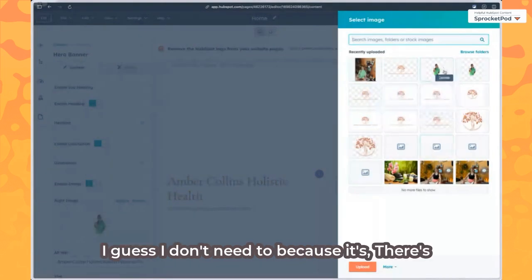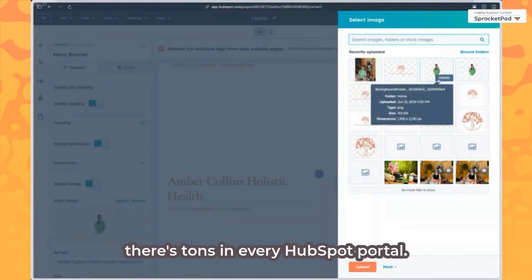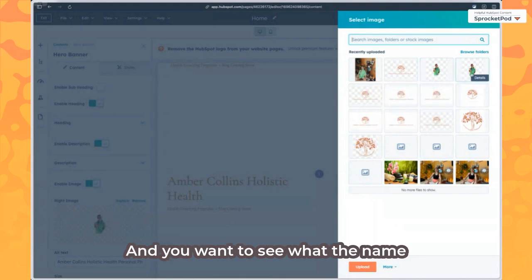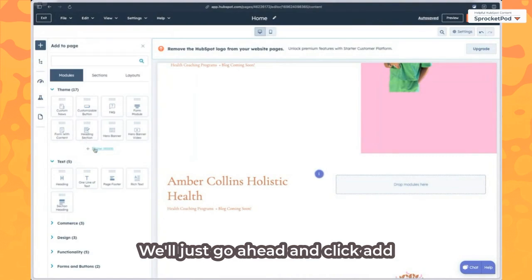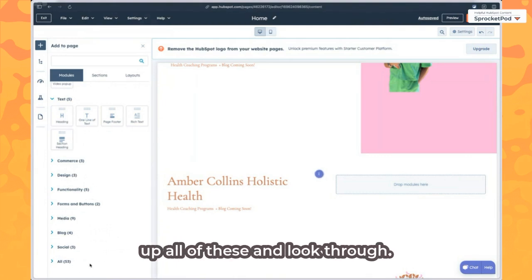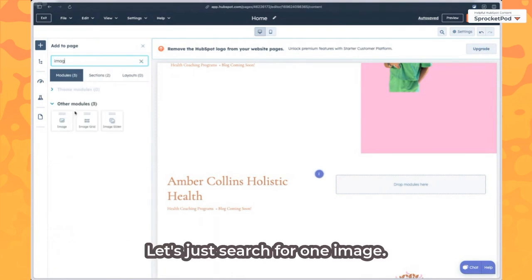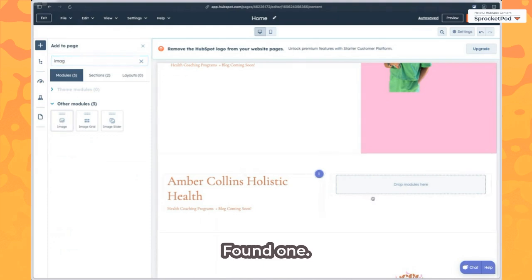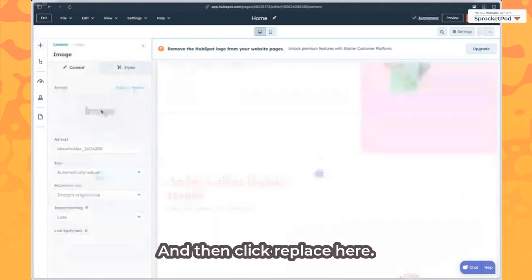I guess I don't need to because there's only a couple of image files, but normally there's tons in every HubSpot portal, and you want to see what the name is, but we don't need to do that. We'll just go ahead and click add, and then find where's the image. Oh, I really don't want to open up all of these and look through. I just want an image. Okay, let's just search for one. Image, there we go, found one. Drag it there, and then click replace here.